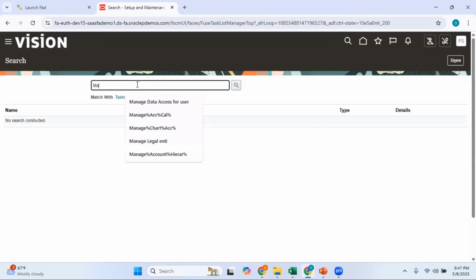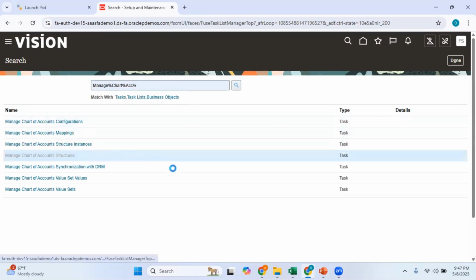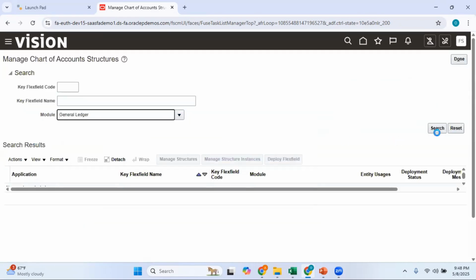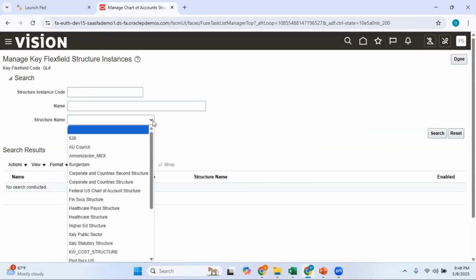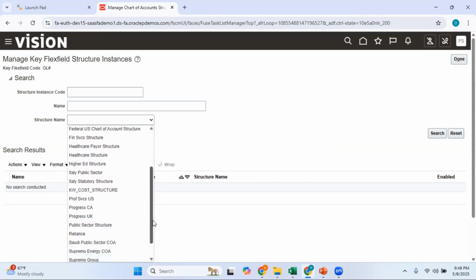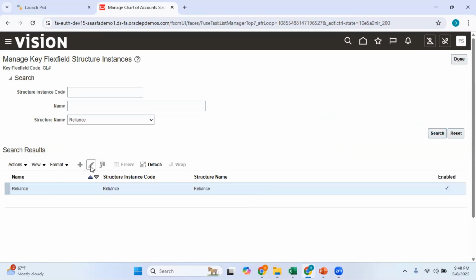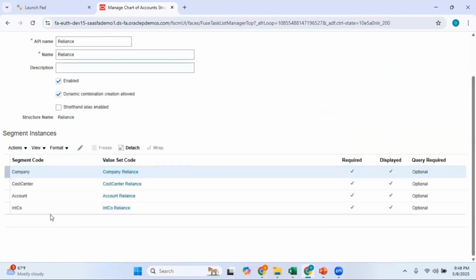Search for manage chart of account structures, search for the module general ledger, and here click on manage structure instances, and then structure name. The structure name is Reliance, and my structure has 4 segments: company, cost center, account, and intercompany.